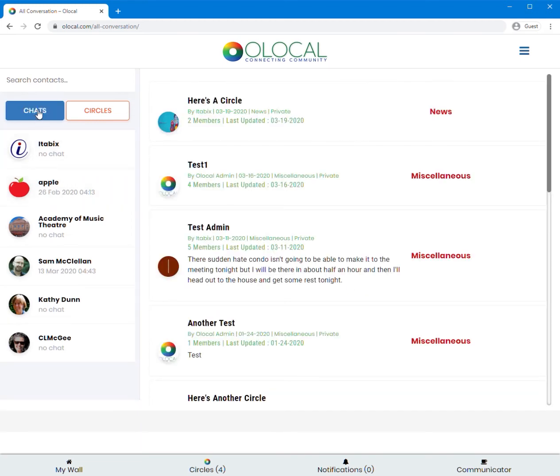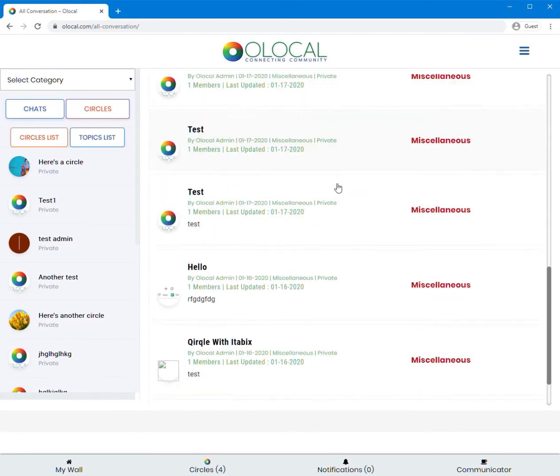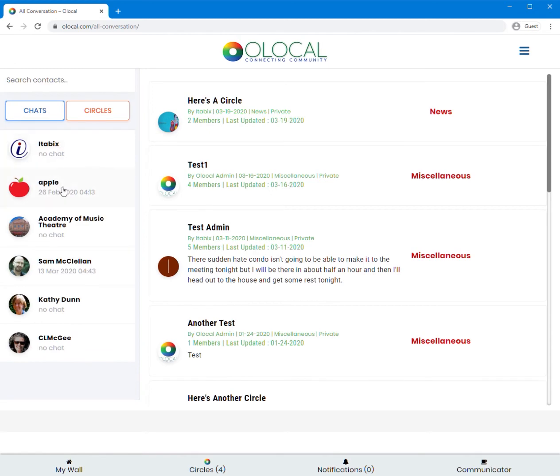So this is all circles, including your private chats, which are shown on the left, and your circles, which you see on the right, but you can also switch between them on the left. There's your chats again. You can search your contacts. You can also sort your circles by category.